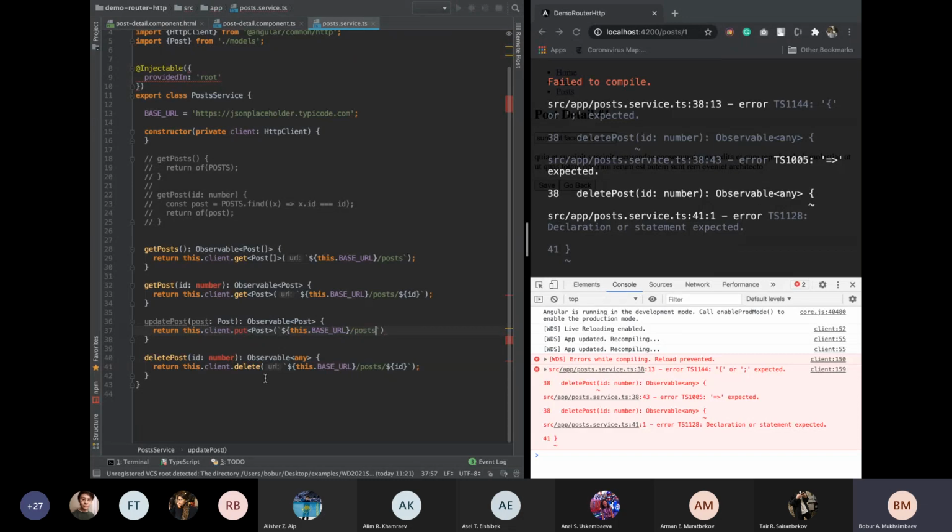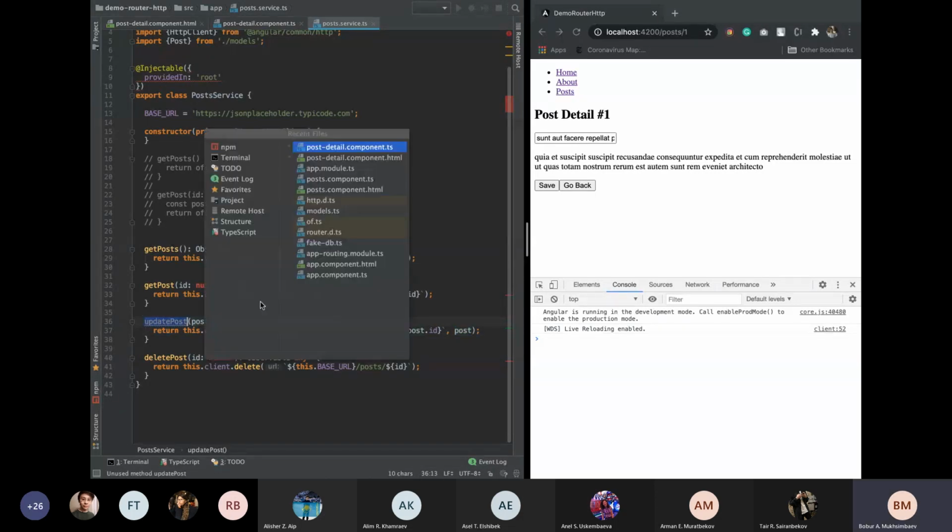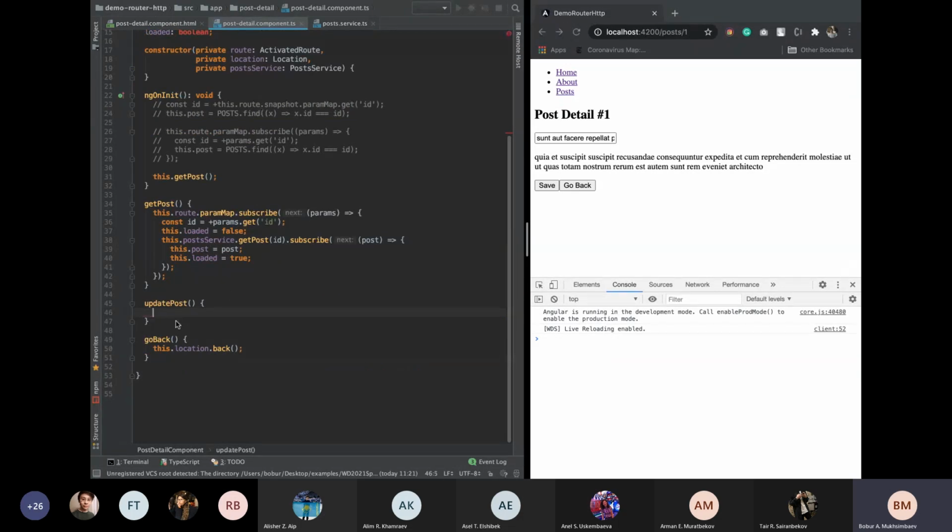So the posts and ID. In our case, post ID, and it's the first argument, which is a URL. For the second argument, we have to pass the data itself. In our case, post, and that's it. It can be identified that post is just the whole data that we want to update for the current object. And this function will be used inside of the detail component.